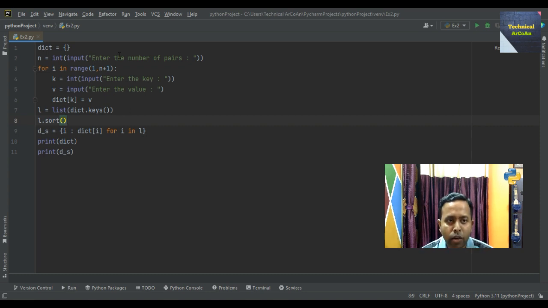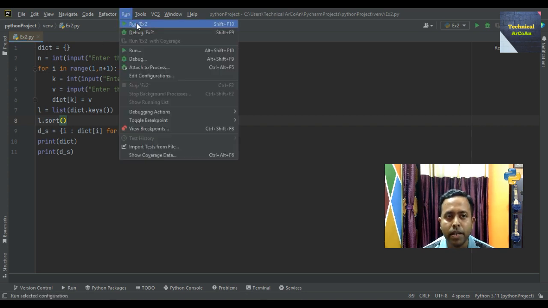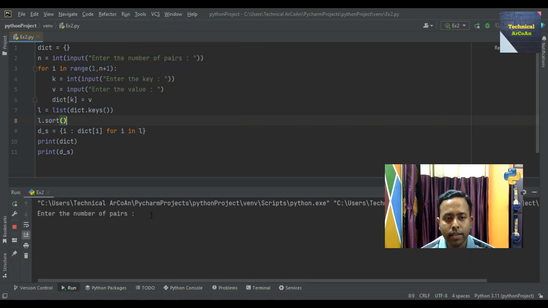Okay, and now this code is already stored within the file ex2.py, and just go to the run button and press run ex2. Just see within the console, enter the number of pairs. Suppose we put the number of pairs as 4 here, and first key suppose 12, and suppose the value is BBB, 3 B's, and next key suppose 41, suppose it is triple C.